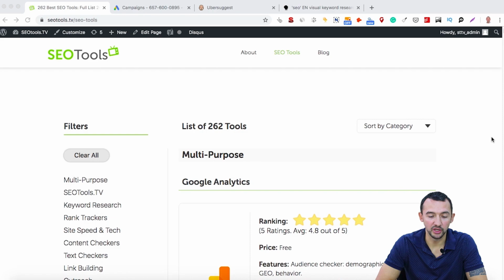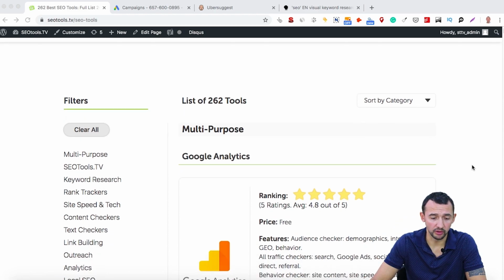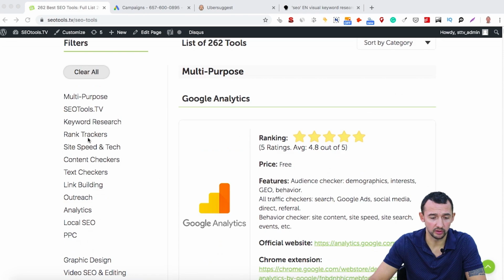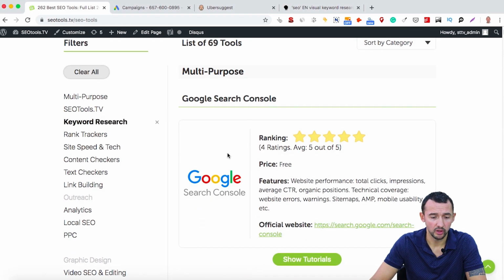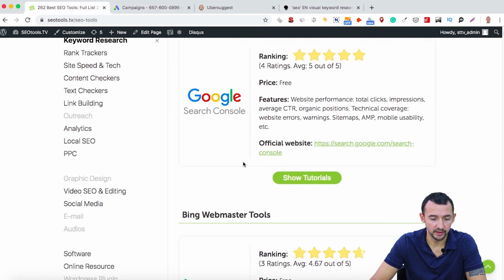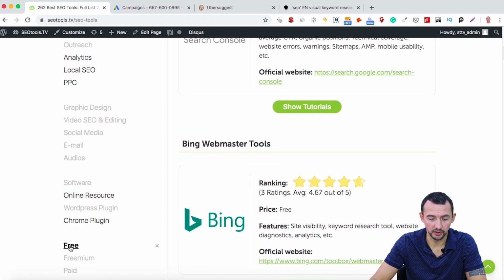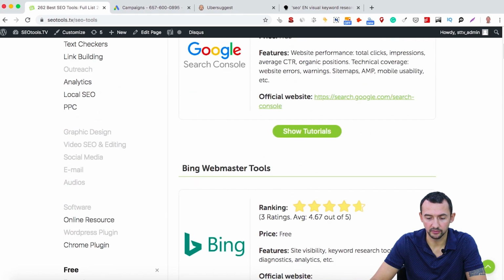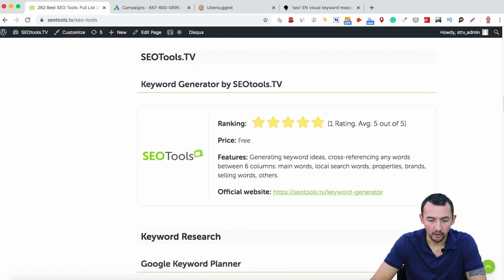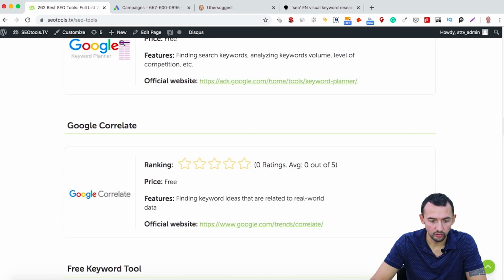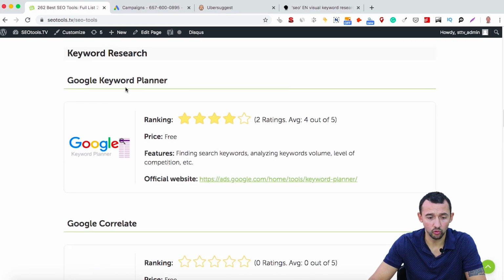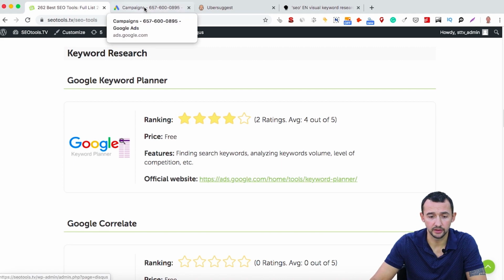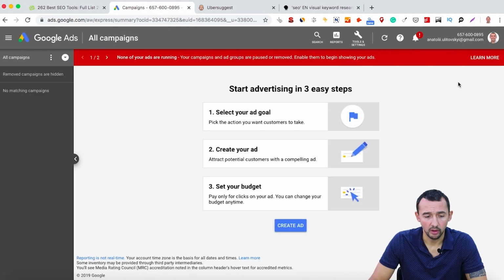I open the page on my website where I review all SEO tools. If you want to find the direct link to Google Keyword Planner, you need to click the filter keyword research on the left side and choose the filter free. After this you can find this tool in a quick way. Here, Google Keyword Planner. And I open this tool.